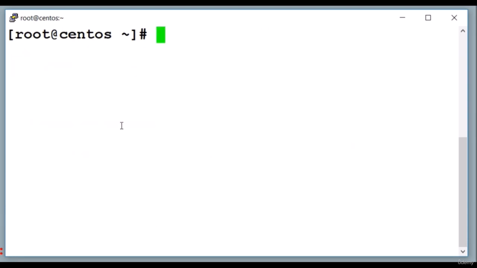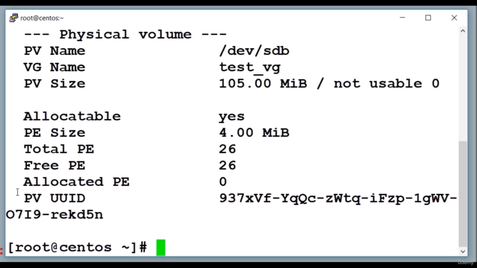And now we can double check with the pvdisplay command, and we'll type in /dev/sdb. As you can see, allocated physical extents are 0, and this has been removed. So let me clear the screen.